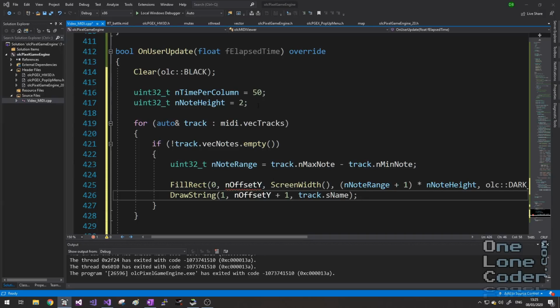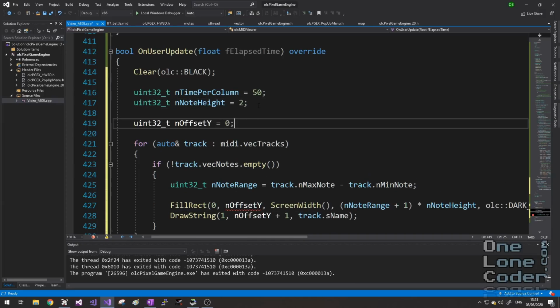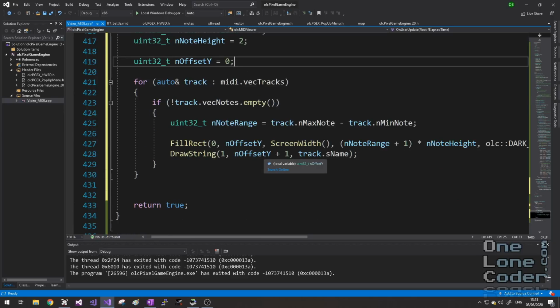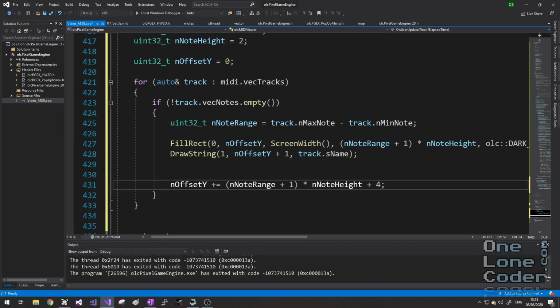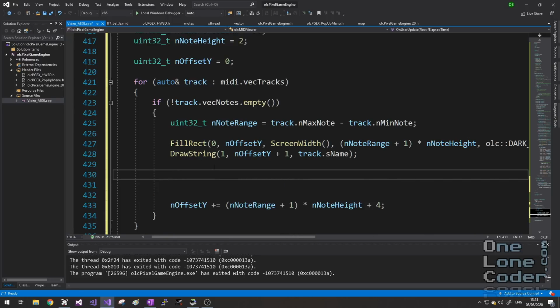I've just introduced this n offset y variable. We're going to need to change this as we draw the tracks, because each track is going to have a different height, and we're going to have several tracks going down the screen. Now it's time to draw the notes, and I'm not going to optimize this in the slightest. I'm just going to draw them all, even if we can't see the majority of them.